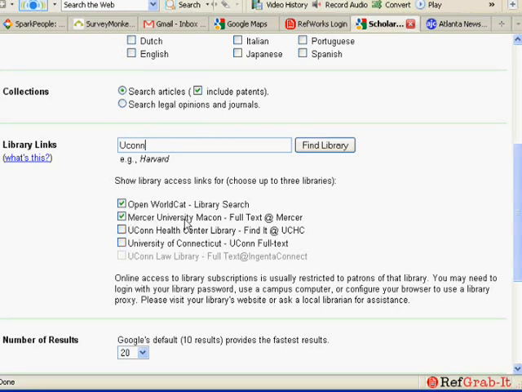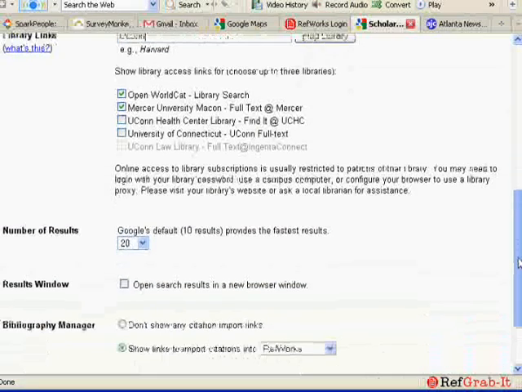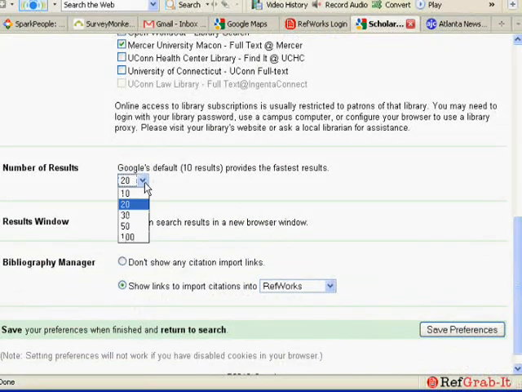Because I've already done Mercer, the Mercer one is going to show up, and I'll show you how this becomes relevant. The other thing that I do is the default is 10, but I always have mine set to 20 just so it gives me more results in that first page, just a personal preference.